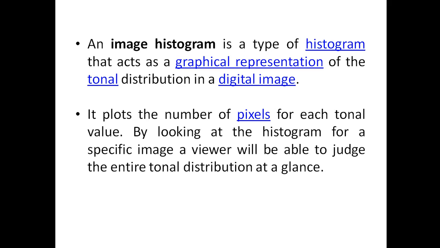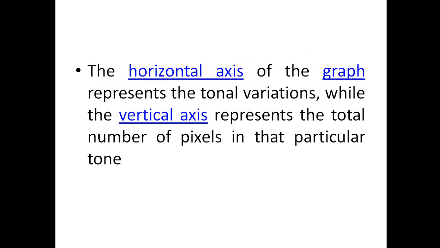A black and white image is what we call a binary image. A binary image has pixels that are either 0 or 1, where 0 is black and 1 is white. The histogram plots the number of pixels for each tonal value. By looking at the histogram, you can judge the entire distribution at a glance. The quality of the photo can be judged by the histogram of its image. The horizontal axis of the graph represents the tonal variation, while the vertical axis represents the number of pixels.